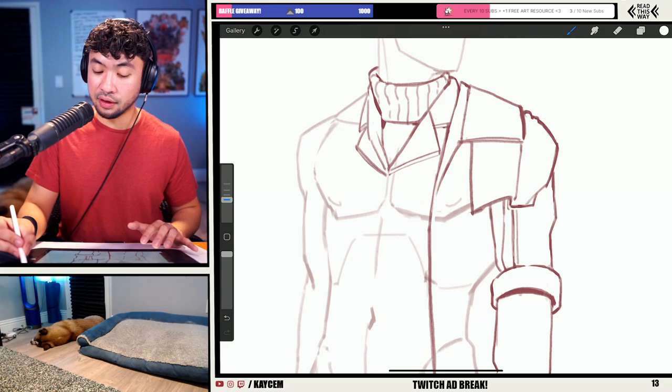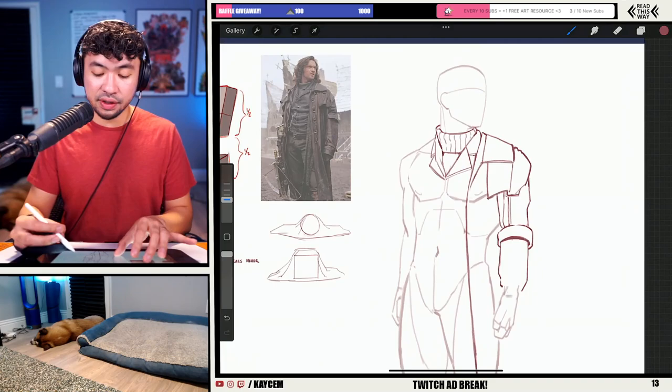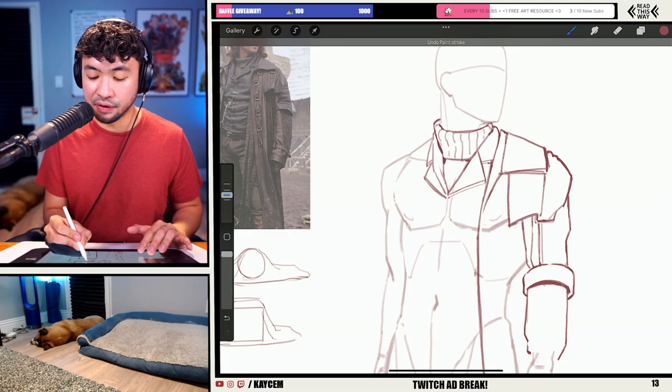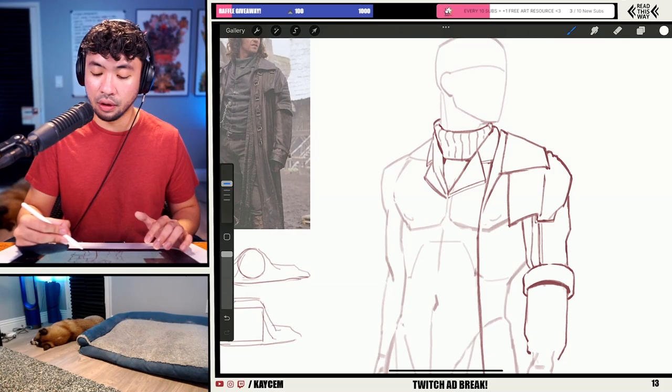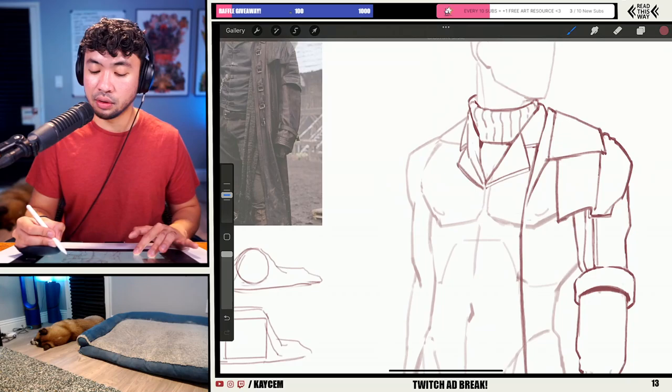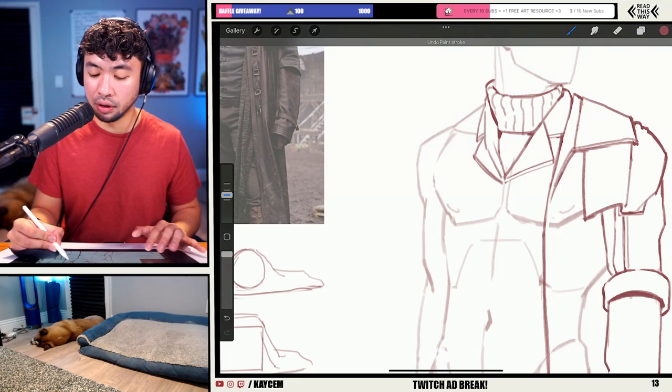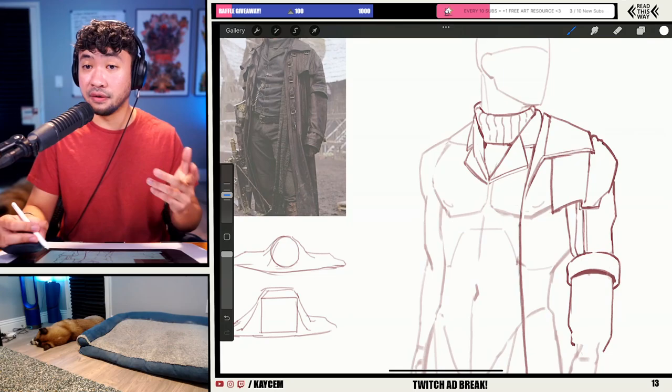And you'll see that something I'm doing pretty often, especially with a reference like the one we have here, is simplifying it a lot. Because if you're working in animation, it's going to be such a pain to draw every single detail of the clothing that you're seeing. Oftentimes it's much more important to capture the very necessary details that help establish the look of the character. In this case, just looking at the basic structure, the forms and the fabrics that we're seeing.